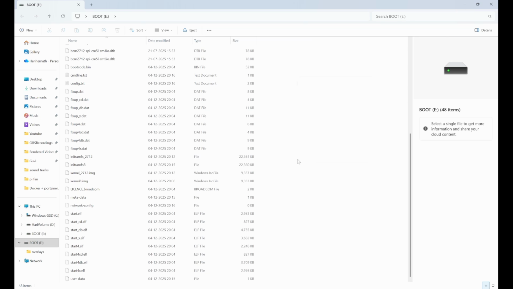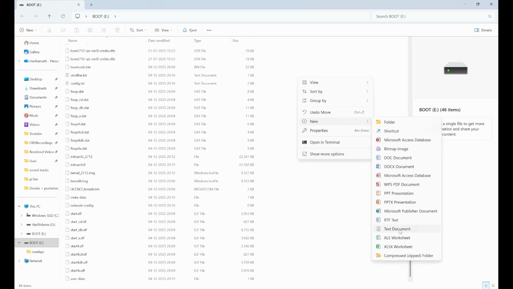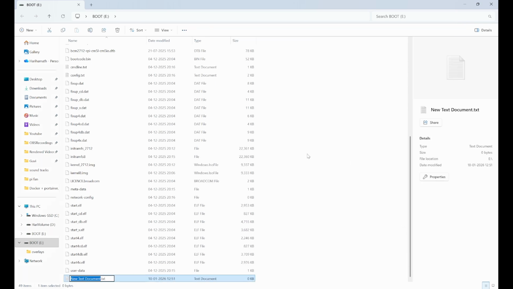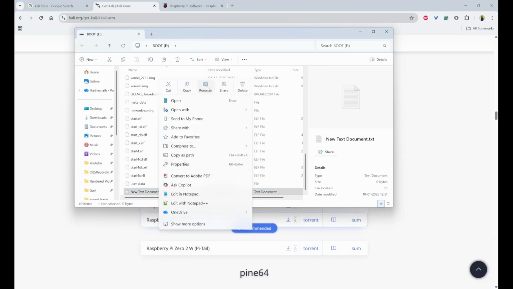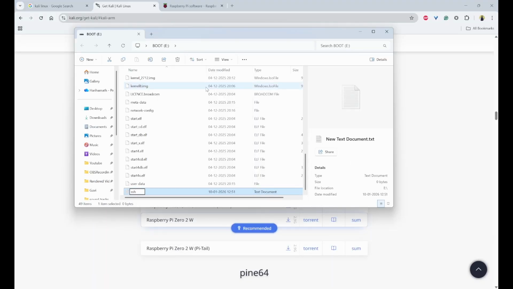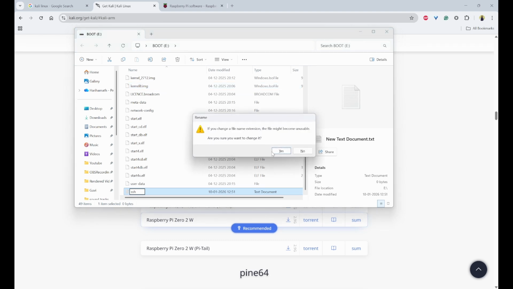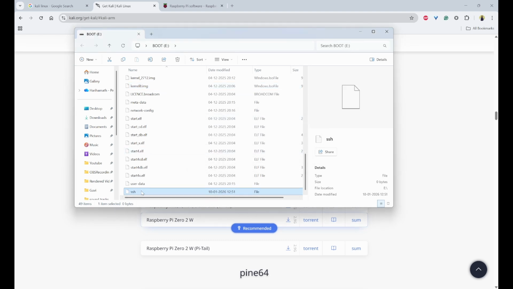And here you need to create a new file called SSH. You can create a text document and just rename it. Also remove that extension, name it SSH and say yes. Now the SSH file has been created, which is an empty file. Next, create another text document which is wpa_supplicant, and the extension is conf.